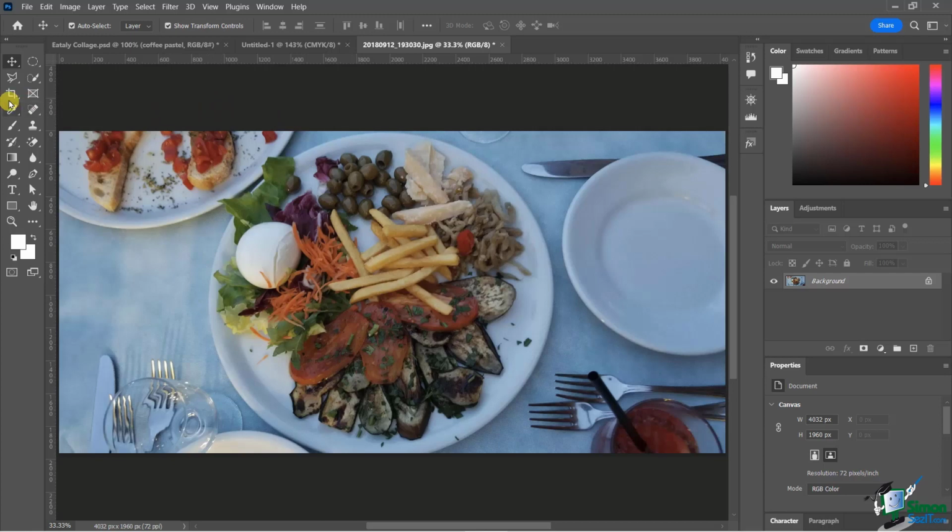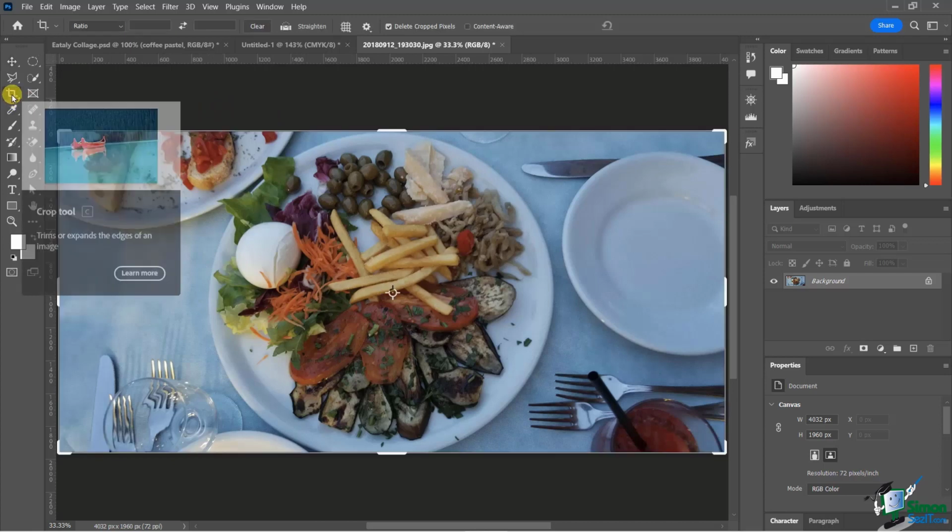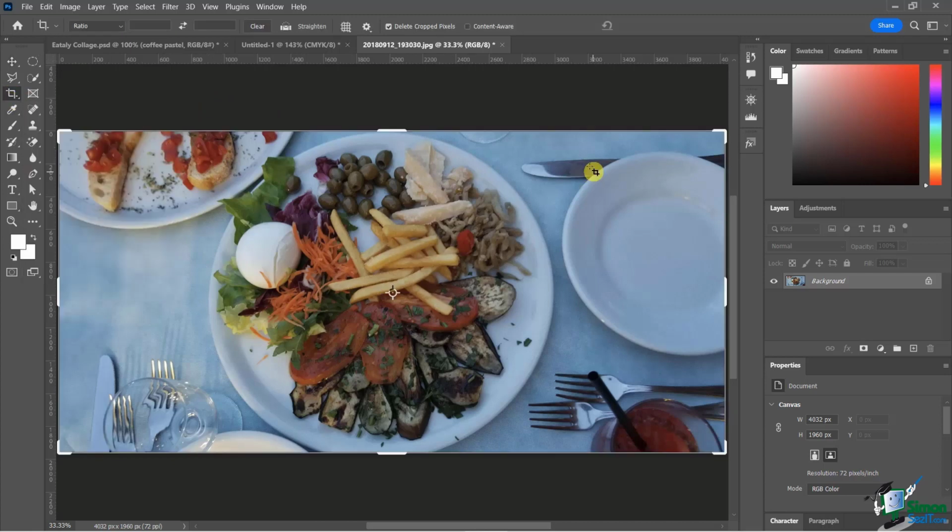Very, very simple. We're going to go over to our crop tool. You'll notice that as soon as I do that, I get this nice little cropping bounding box. Now cropping is relatively simple, but I do want to show you some things that can be really helpful in terms of the parameters around cropping. The first thing is this delete cropped pixels option, which is chosen by default. So what does that mean?